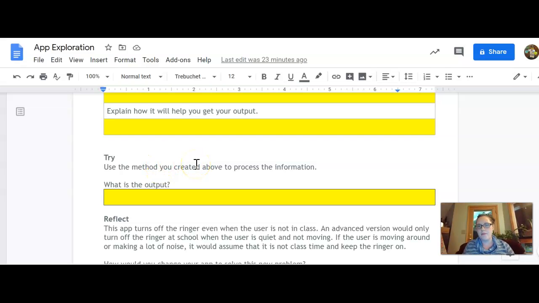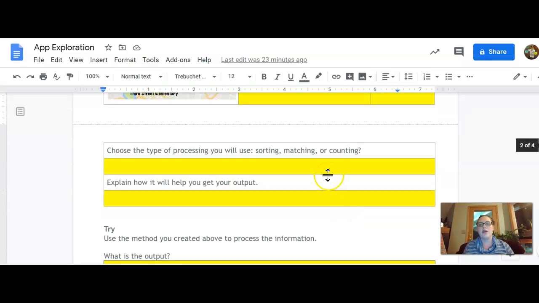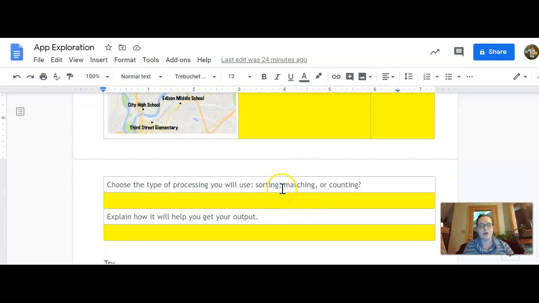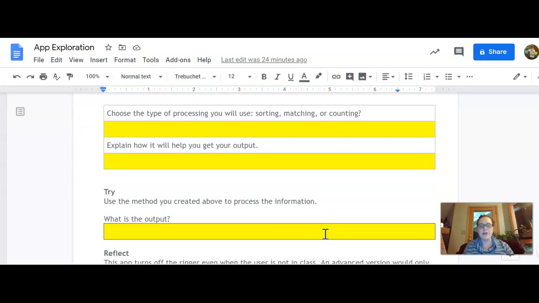So you've set up a method. You've said what data you're going to just acquire from a sensor, if you're going to save or store this additional data. You've decided how you're going to process through that information and how that's going to help you get your answer of do you turn your ringer off or not. So think it aloud, talk through it, sort of go, wait, if I am at school and what happens in this app? And the final output is another piece here to consider. What's the final output that should happen at the end?